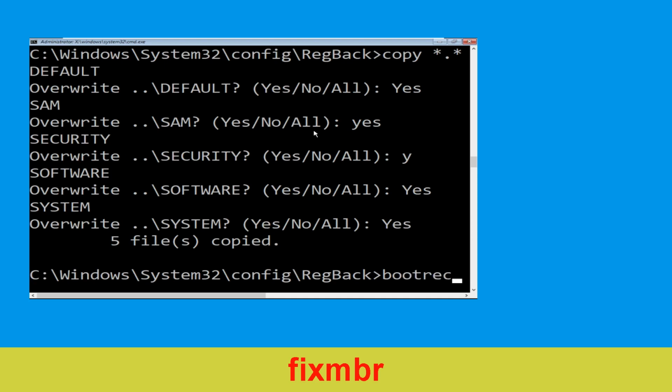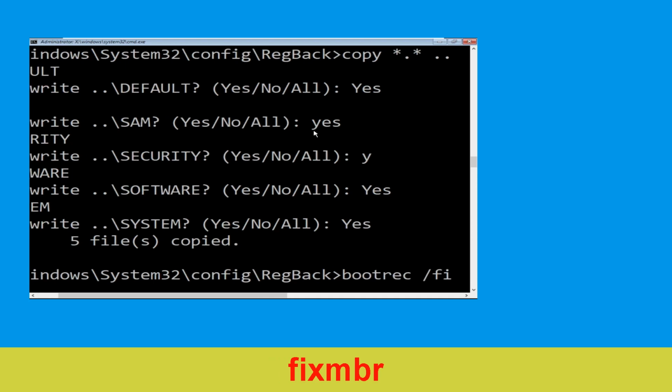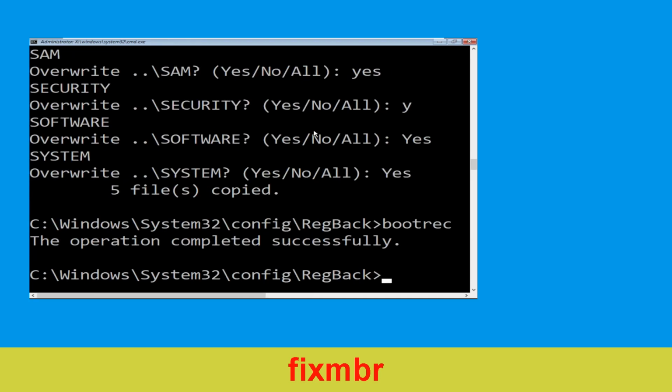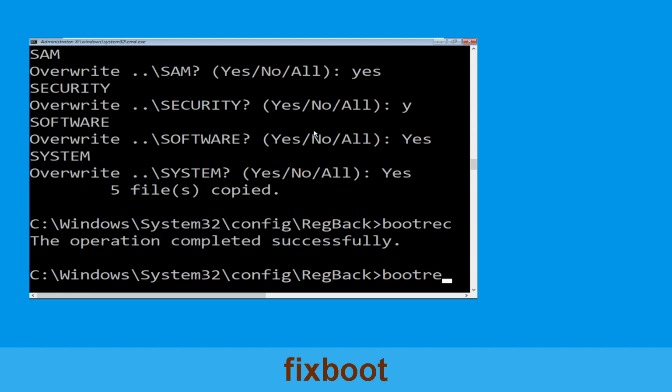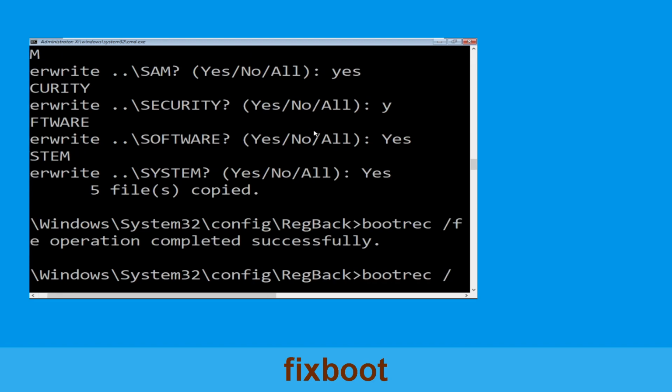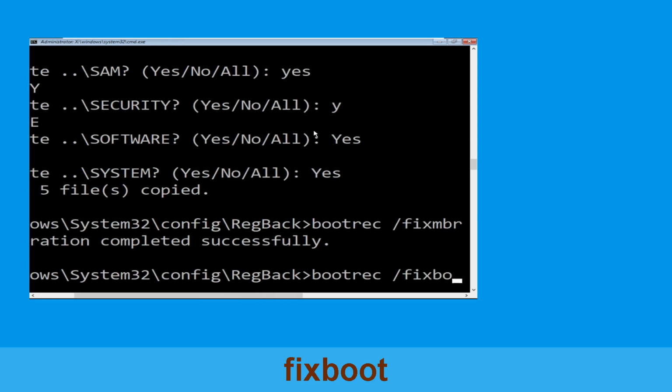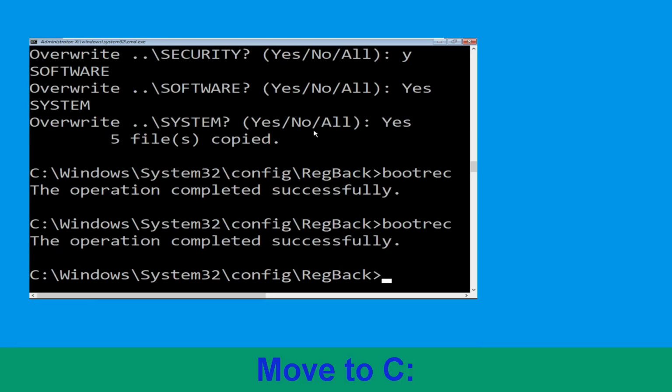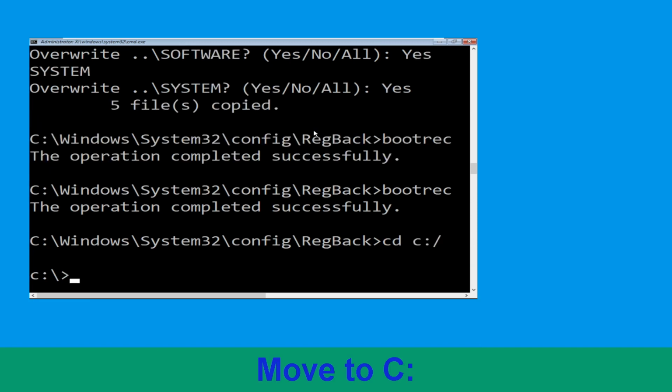Type in bootrec /fixmbr and hit enter to execute the command. Type bootrec /fixboot and hit enter. Now execute this command. cd c:\.